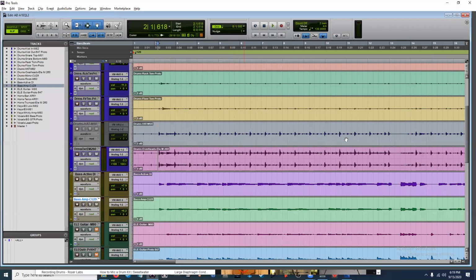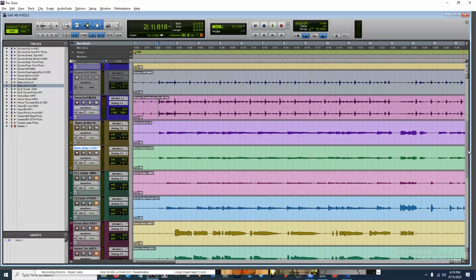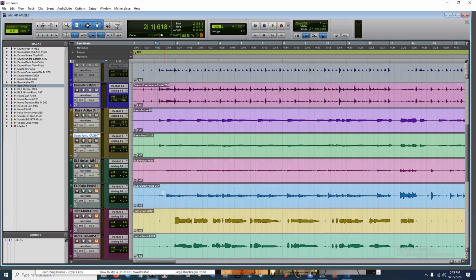The guitar, I think the guitar was problematic. So this is one guitar amp with two different microphones on it. That sounds really good. I wouldn't mind bringing some more attack out through it. Let's listen to it.